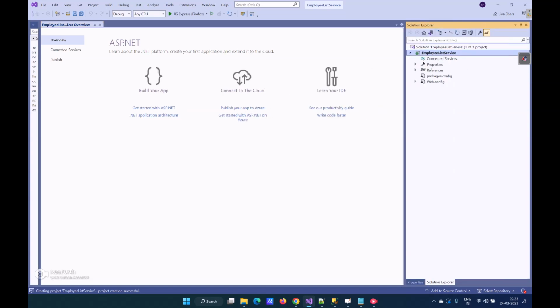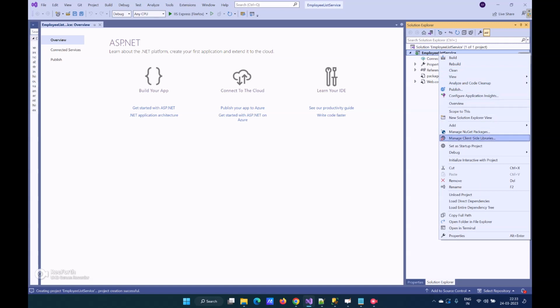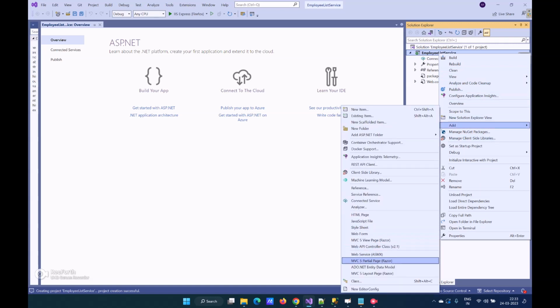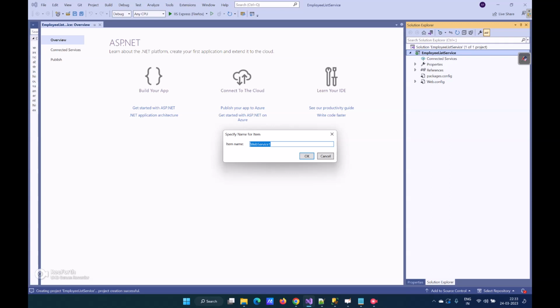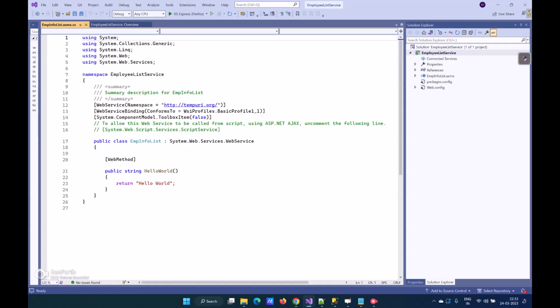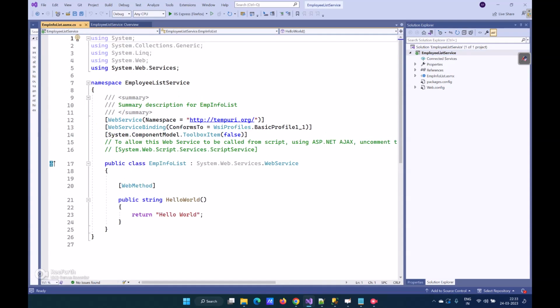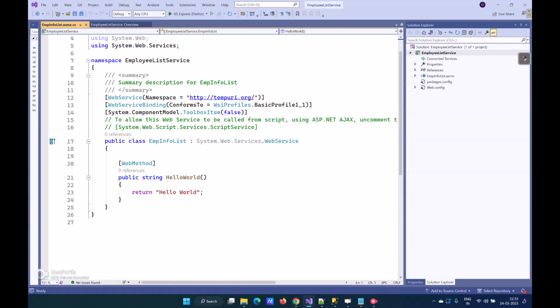So in this, I have to add one file, which is a web service file. Right click, add. See here, an ASMX file will be there. Again, you give this one also EMP list service. You can give this one EMP list, list EMP, EMP collection service, whatever maybe. EMP info data or info list. Any name you give for this one. Okay, add. So this is EMP info, this class.